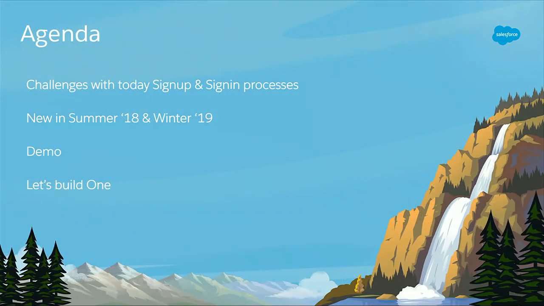We have a short agenda today. I'm going to start with describing some of the challenges with today's signing and sign-up processes, and then we'll just jump and show you the new solution and how you can integrate it into your application.